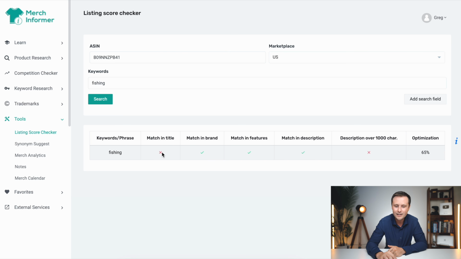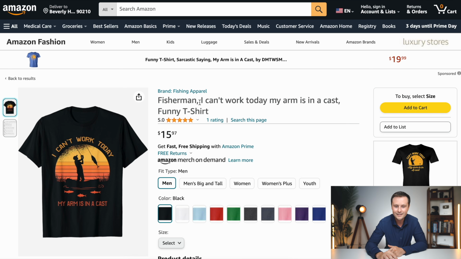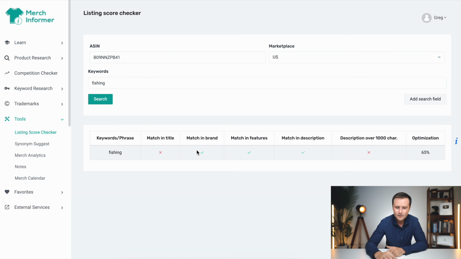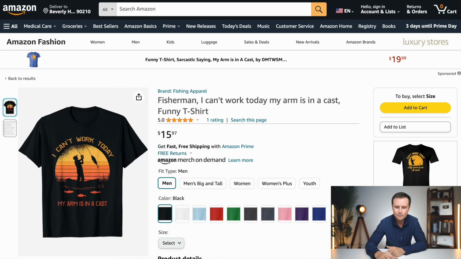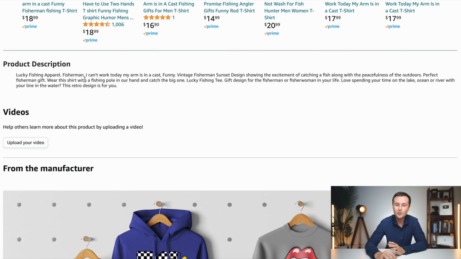Well, it doesn't actually have fishing in the title. So if you scroll up here and you look at this design, it says fisherman. It doesn't say fishing. So that is an opportunity for this listing to switch that to fishing, and it's going to be more optimized for the fishing niche instead of fisherman. Now it does say that it has fishing in the brand name, which is up top here. It's got fishing in the features and the description, which are over here. We've got the features right here, the descriptions right here. So we're doing good on that front.